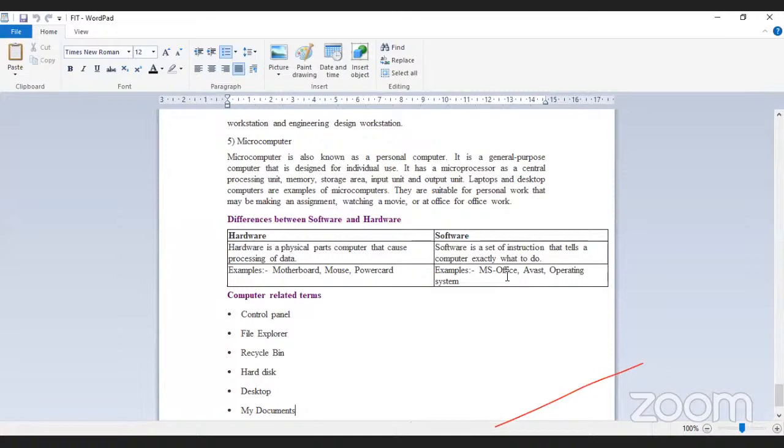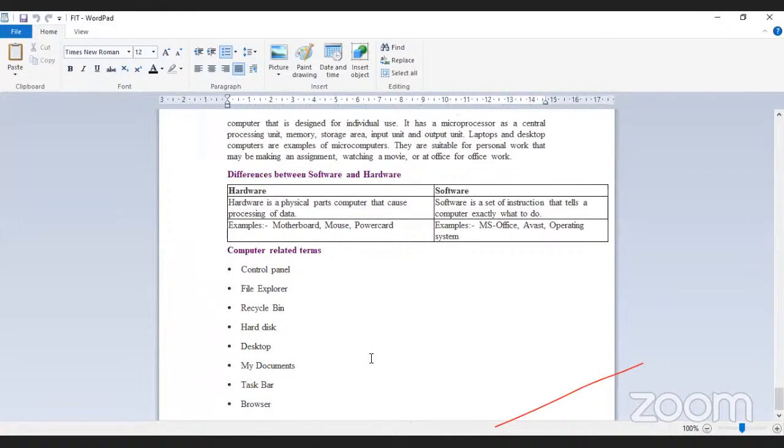So we'll see the different types of computer related terms. Basically these are required. Right now we are all familiar with the devices and the computer related terms. Okay, we'll see one by one.